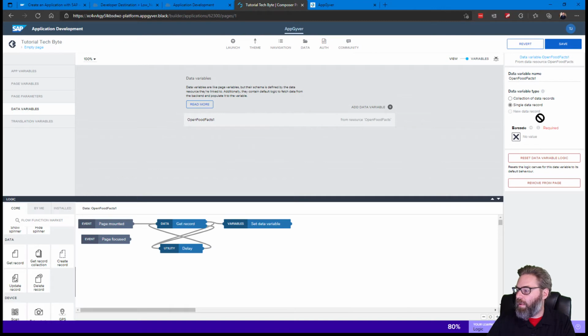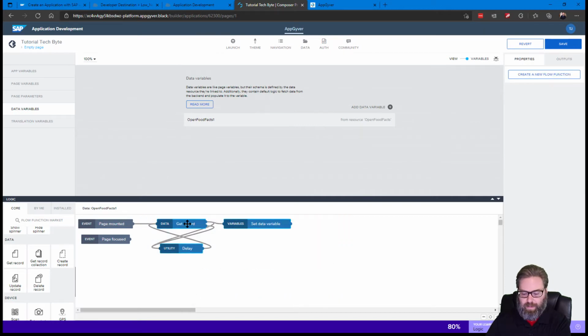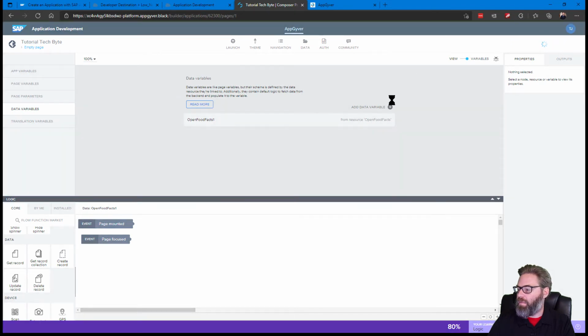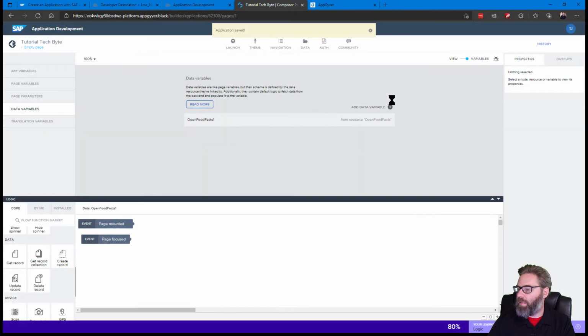And then we're able to, what are we doing next? Data variables, default logic. Yeah, we have some default logic that automatically says that it's going to call the get record. So we want to remove that default logic. Everything right there, we don't need that. There we are. We've gotten rid of the default logic because we'll call that automatically when we scan our barcode.